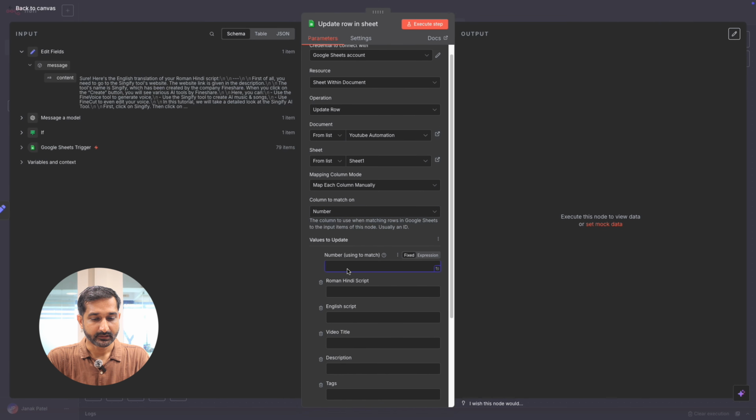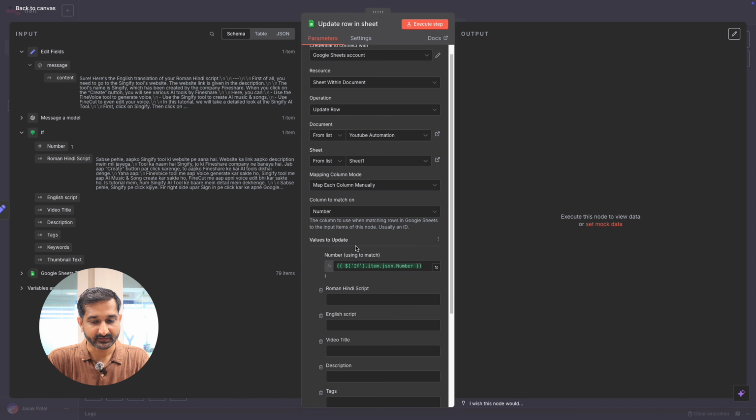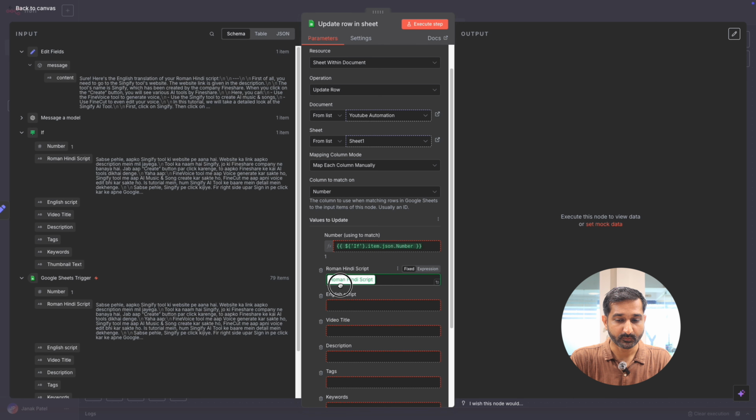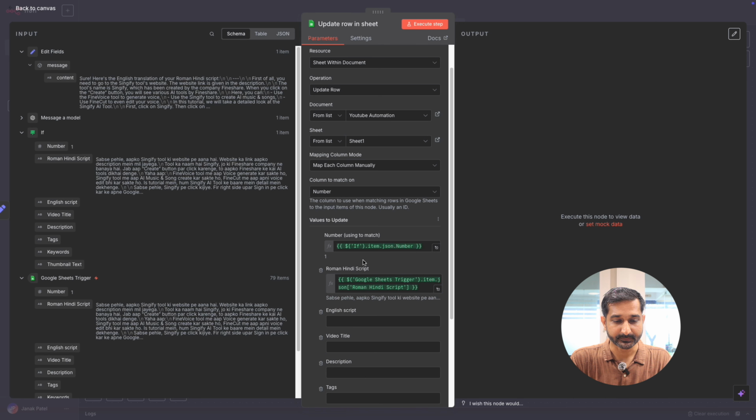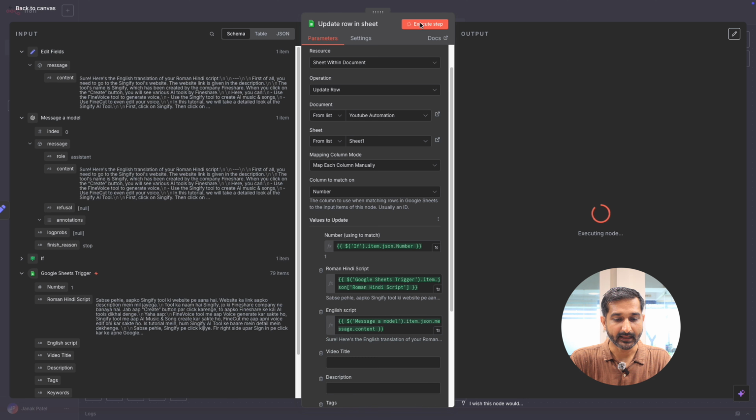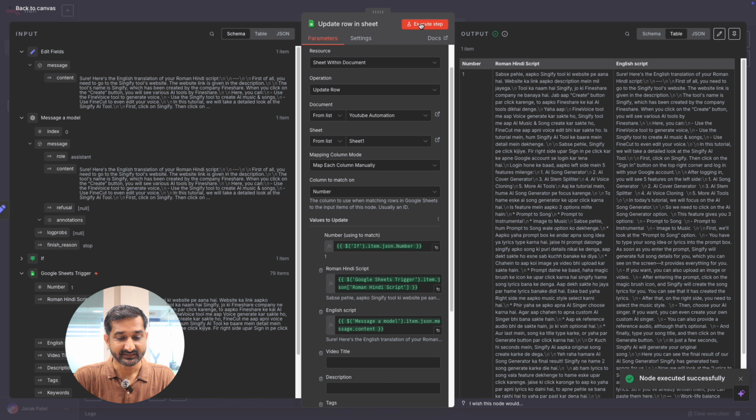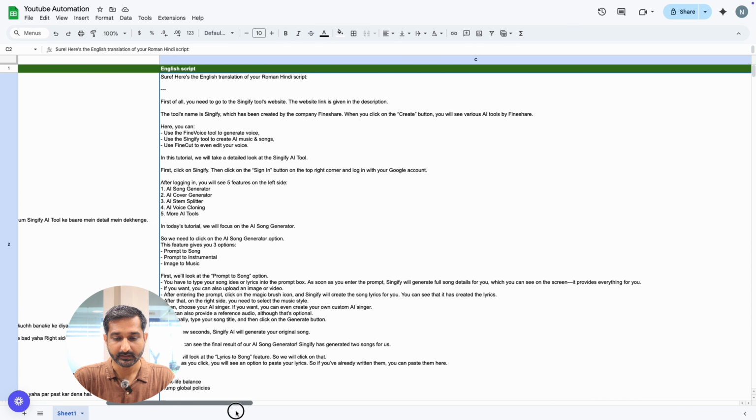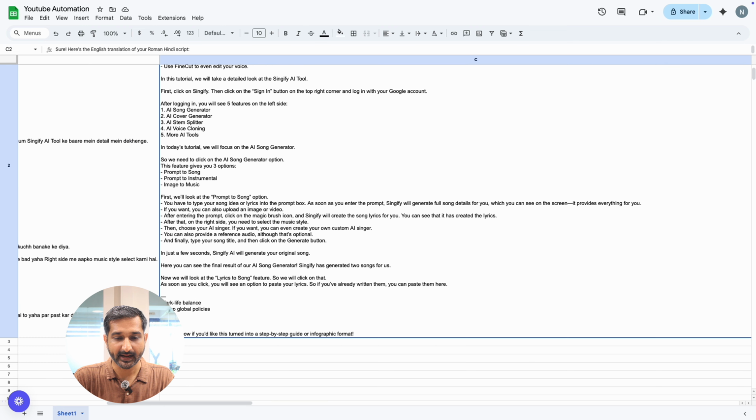Now in value to update, in the number field, left side, drag the if node message number into the box. In the Roman Hindi script field, drag the Roman Hindi input from the Google Sheet trigger. In English script field, drag the latest AI generated content from OpenAI. Finally, click execute step, and within seconds, you will see that the English column in your Google Sheet has been updated. So let's also check the Google Sheet. Here you can see the English script has been successfully added.